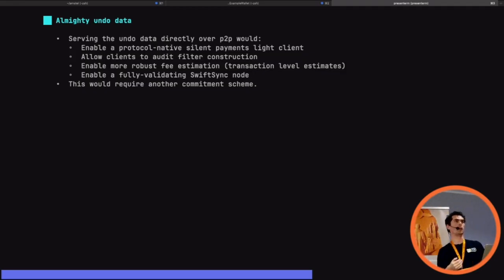So if we get to a point where there's a bunch of malicious clients that are just constructing bad filters, you can easily determine who's bullshitting me with this data. And then it would enable more robust fee estimation. So this would be transaction-level estimates. You don't have to do this Coinbase trick. And by doing so, you can remove outliers of, okay, this person paid exorbitantly high, or this person paid particularly low and probably paid a miner out of band to get their transaction in.